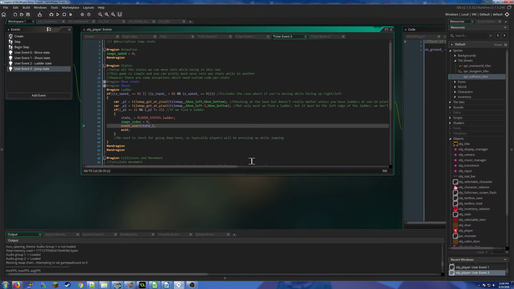So exclusive case should be the same, except we aren't doing as many tile checks because we don't have to check if a ladder is directly underneath us while we're jumping. So we can actually skip that a little bit. So that's pretty much the only difference.